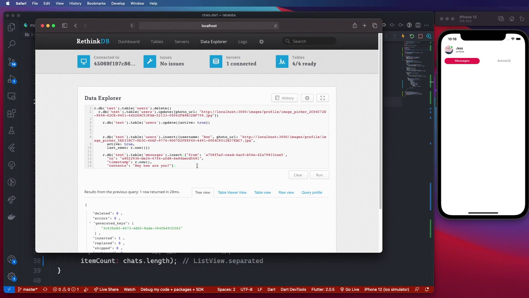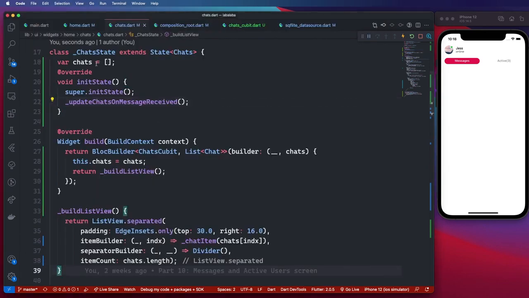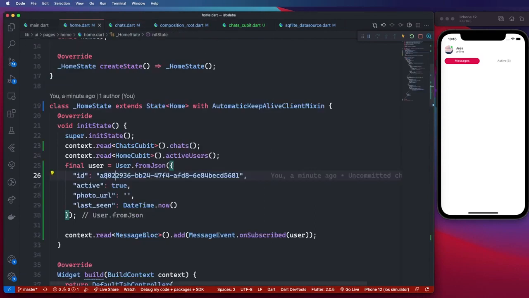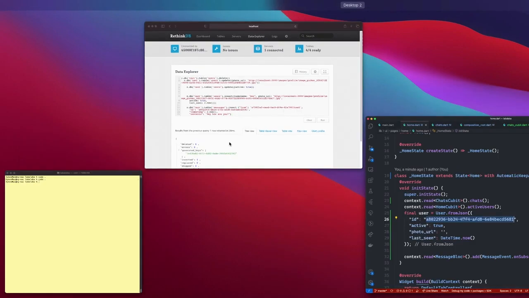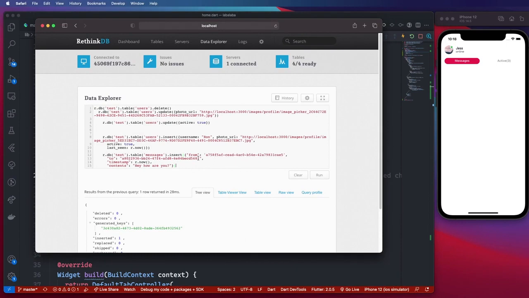I can send a message from, and I need to get the ID to. So this is the person that it's coming to, which is me. I'll copy that, paste that here, which I think is the same ID. And that message is coming from this person. So let's go ahead and run this query and see what will happen.